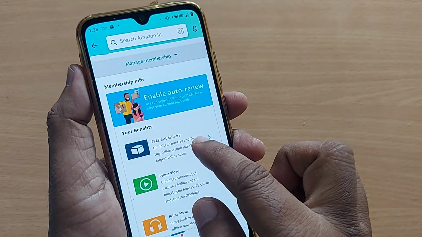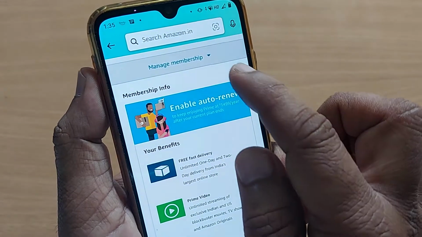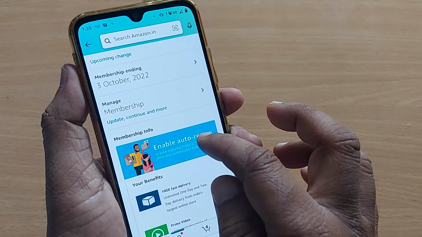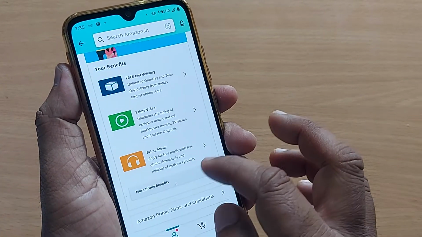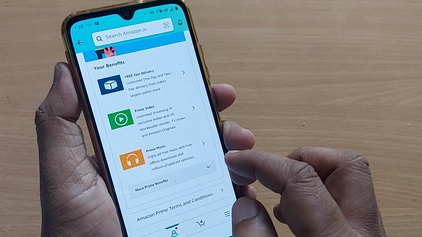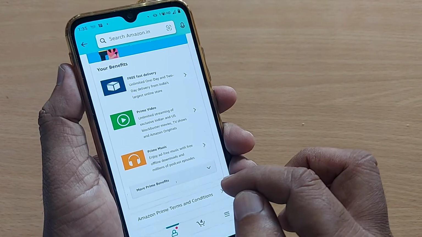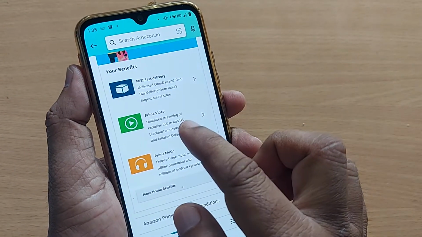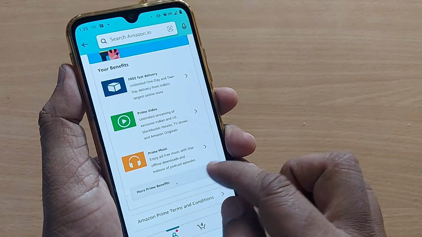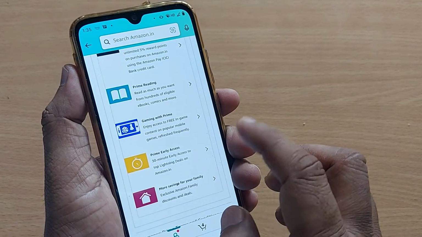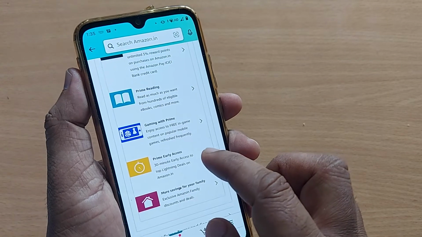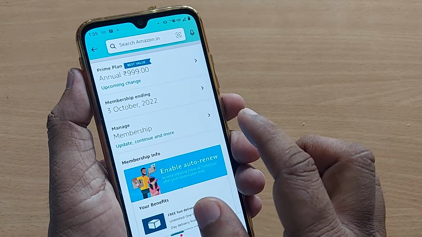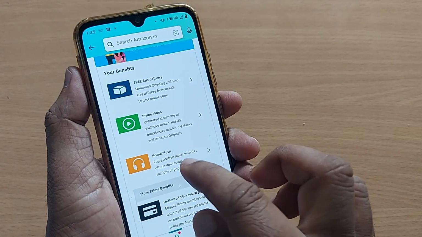If you are going to cancel your Prime, then you can get into Manage Membership. Going into Manage Membership, it will show you several options for renewal, and it will tell you all those details which you are getting along with the Prime subscription. If you observe, as a part of that, you are getting free fast delivery, Prime Video, Prime Music, and several other benefits as a part of your Amazon Prime. If you cancel your Amazon Prime membership, you will automatically cancel your Prime Music.